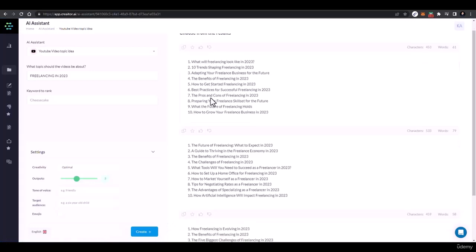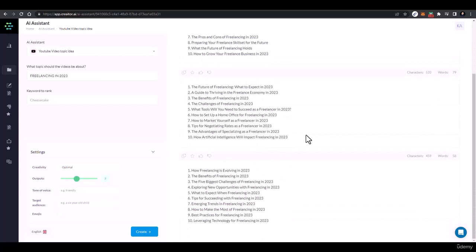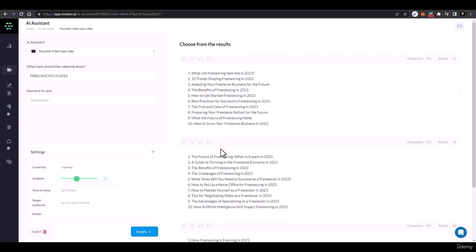And here you got the title ideas, like what will freelancing look like, top trends shaping in 2023, the benefits of freelancing, how to get started in freelancing, the pros and cons of freelancing, advantages of specializing as a freelancer, and a lot of other stuff. Now, if you copy one of these ideas, now let's say this is the idea.